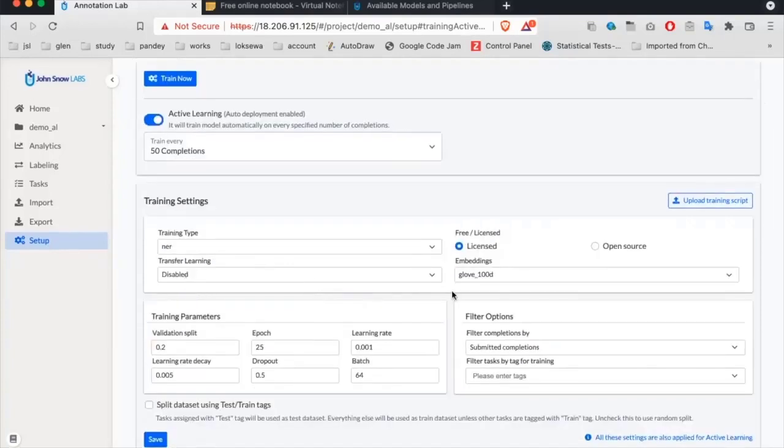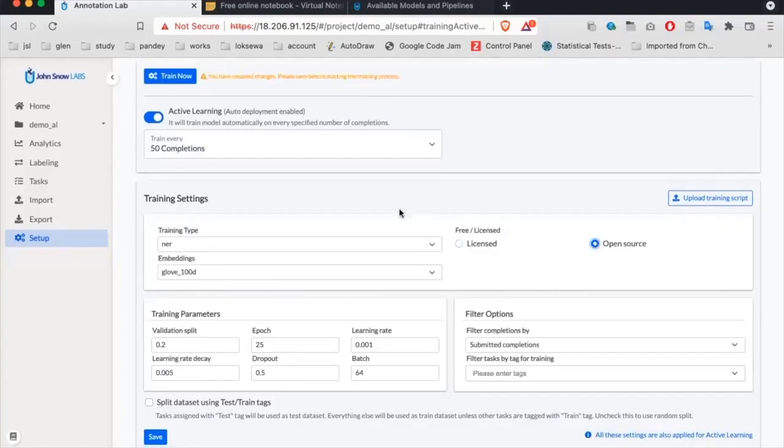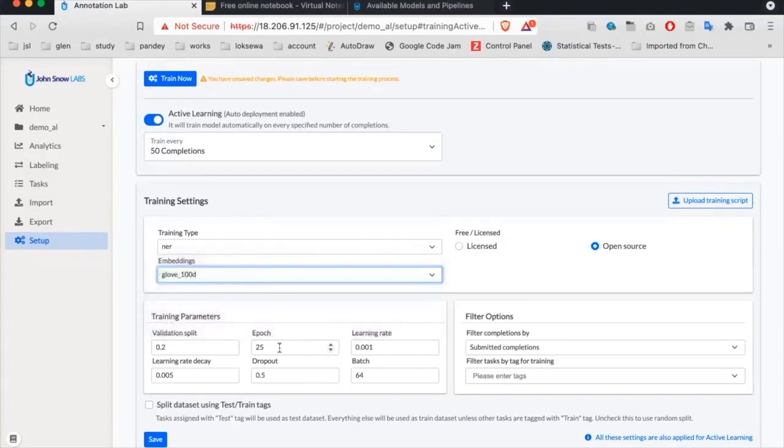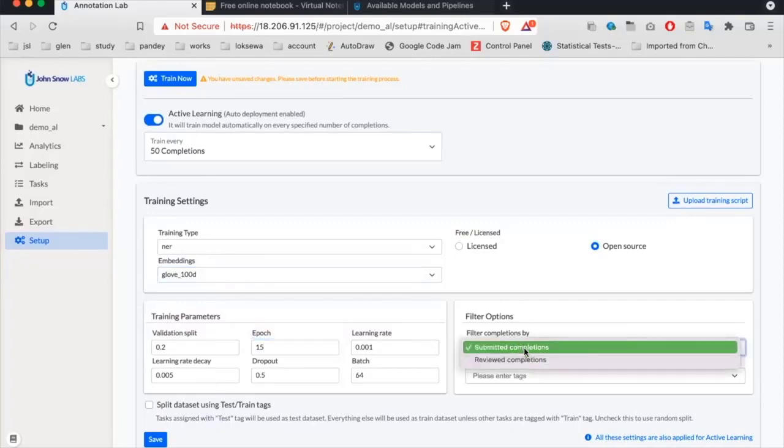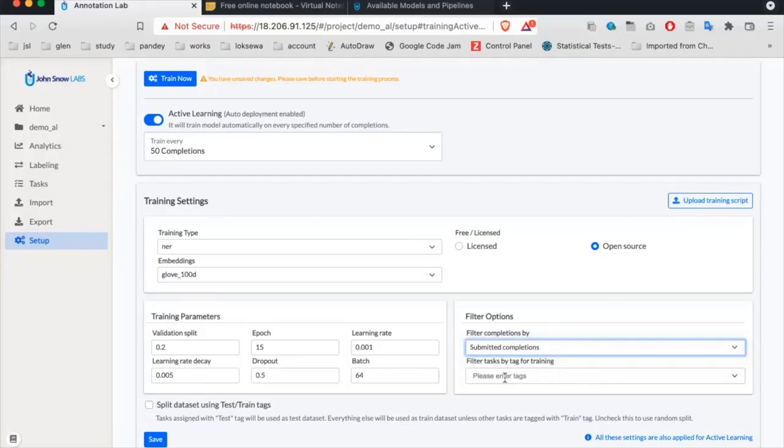Here are all the other things available, like which embeddings to use. I'll be training an open source project. I'll be using blob. I will reduce the epoch just to make it short during the demo. I can filter tasks. I can say I want to only use submitted completions for training or only reviewed completions for training. I can also filter tasks, not just the completions. I can select any of these if I want, but I'll keep it as it is.